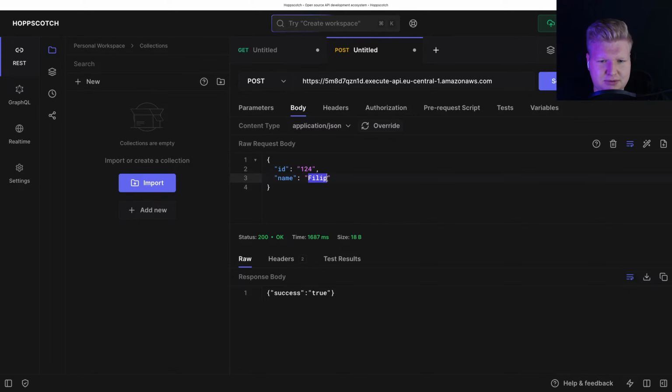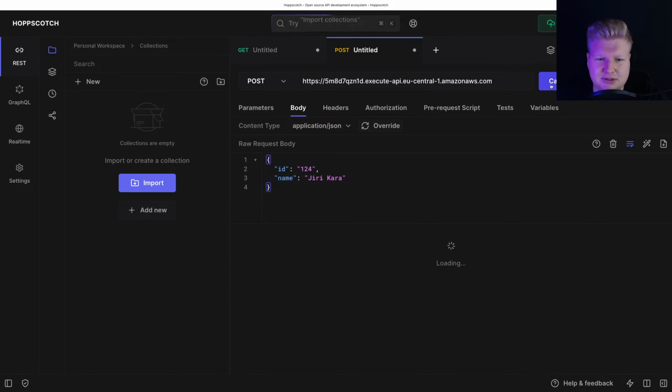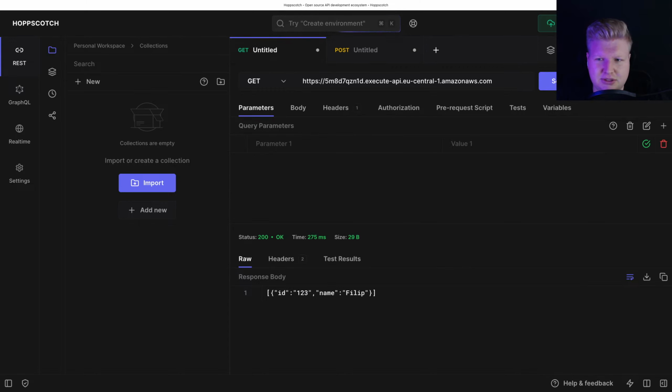So let's see, for Jiří Kára. That's a famous actor in Czech Republic. Okay, start. Send again. And there we go. There you go. 123, 124, Jiří Kára.